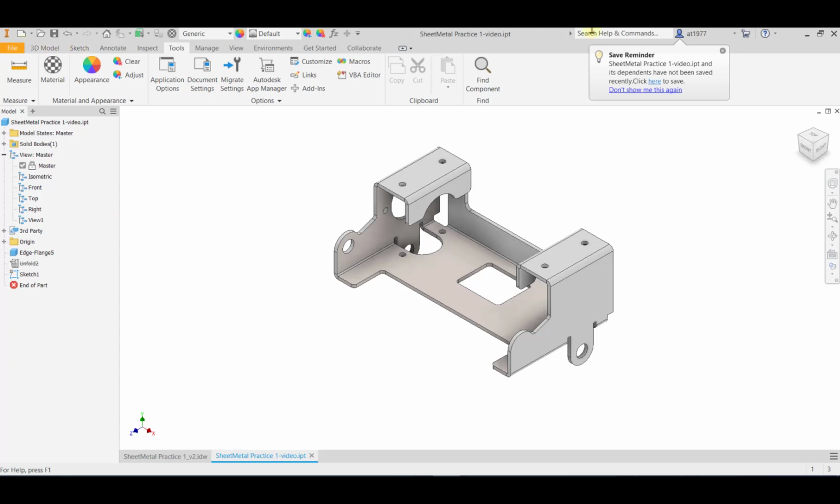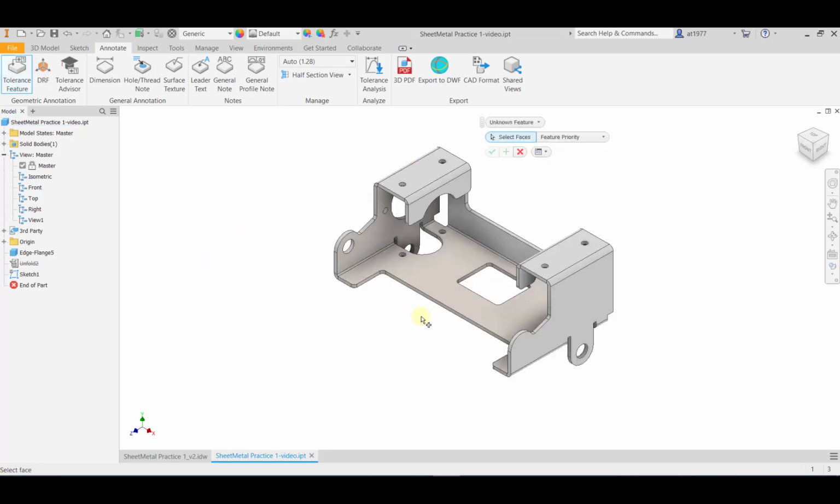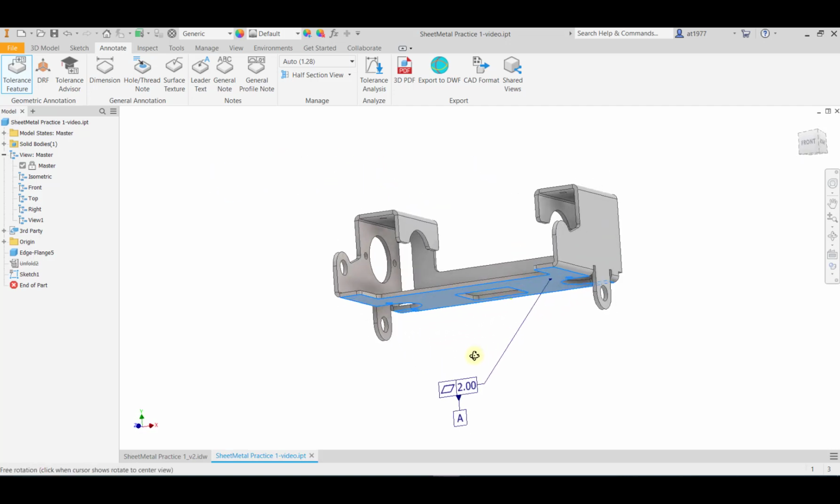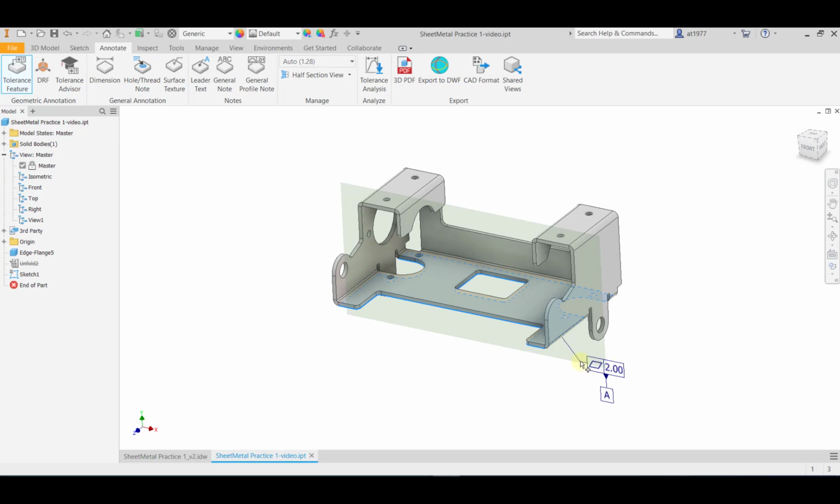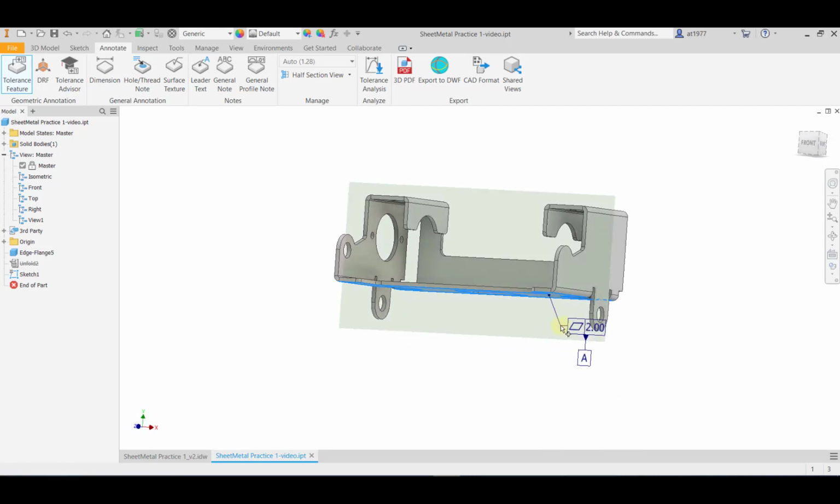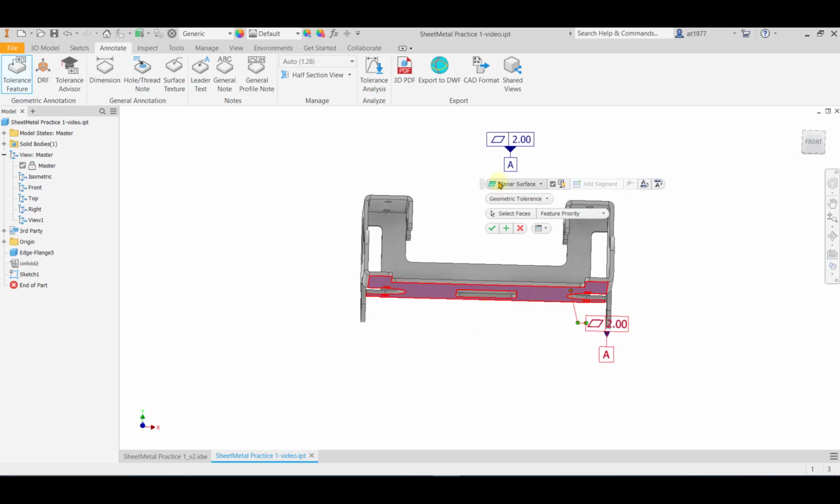So go to annotate, tolerance feature. The first thing I want to create is the datum feature on the bottom of this face or this surface here. Click on it. It says planar surface, that's right. Click OK. The green part is usually a plane where you will place your annotation, usually somewhere in the middle. So just click here, anywhere on the screen. You can adjust the position a bit later.